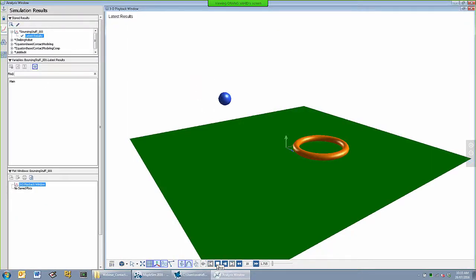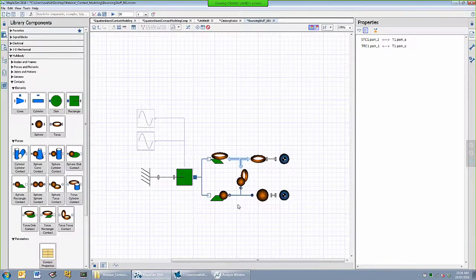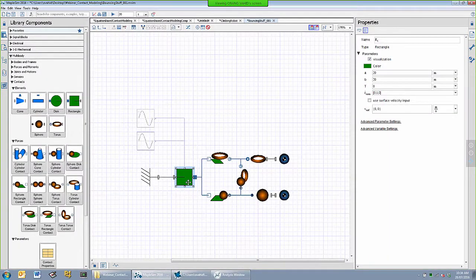I am bouncing a ball towards the torus that is laying flat on the ground, hits the side of it, makes the torus move a little bit, and then is reflected back until it falls off the edge of the rectangle. So now let's see what else we can do with this model to make it a bit more interesting.